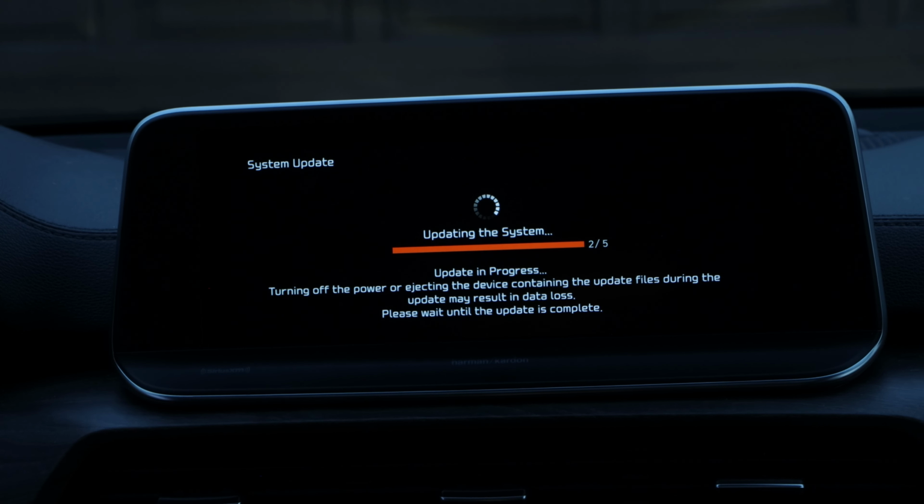The process can also be followed for certain Genesis and Hyundai vehicles as well. I will include links in the description below for how to verify if your vehicle is able to be updated in this manner. Also take note that I can only verify this works for vehicles in North America.